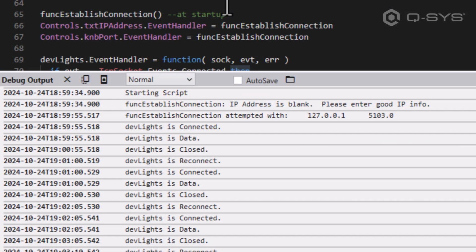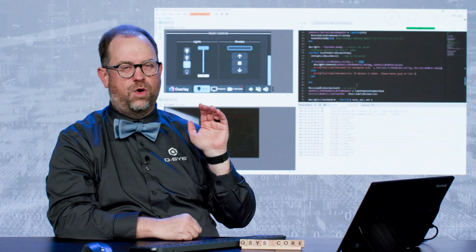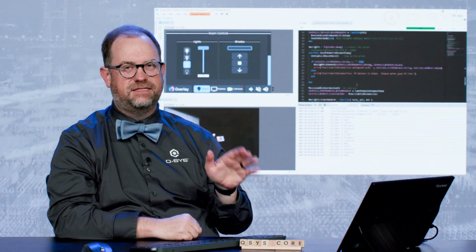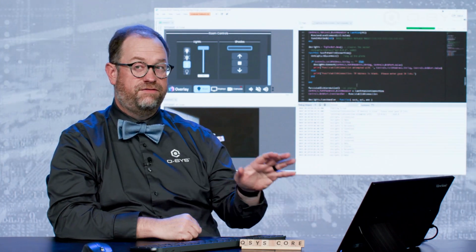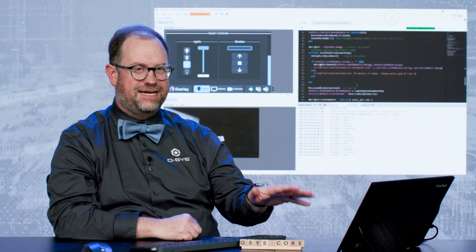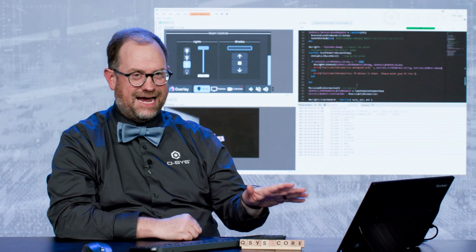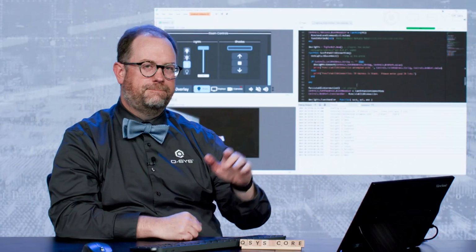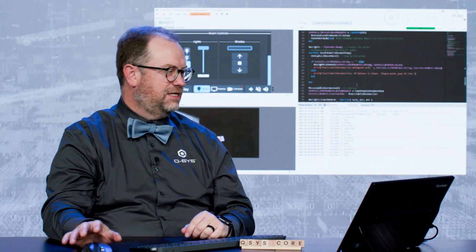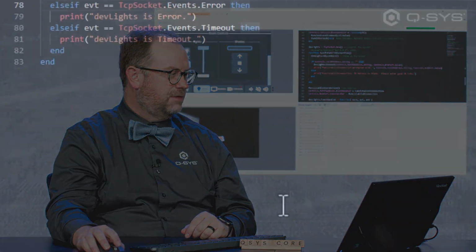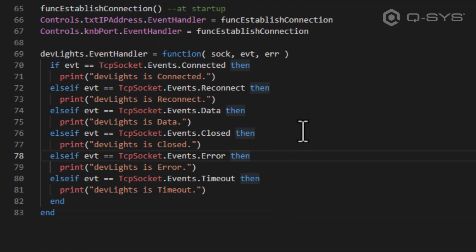It is important for you to know what your TCP socket is doing and why it is doing it. This is the natural rhythm of TCP socket communications. So if yours is doing that, it means everything is working exactly the way it's supposed to. There's nothing wrong. It's working exactly the way it's supposed to. But let's see if we can actually hear from our lighting device.